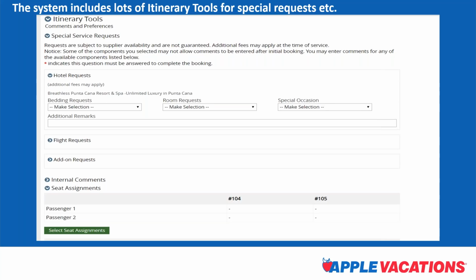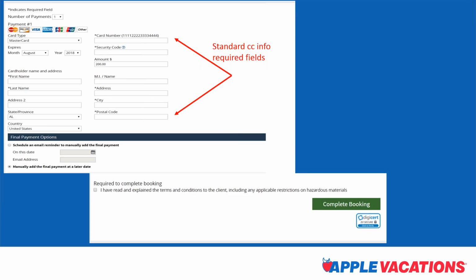The system then has a set of what it calls itinerary tools. And this is a section for special requests, for special hotel requests, for maybe flight information, seat information, maybe some deviations. This is sort of more advanced booking, and we are going to cover these itinerary tools and how to use them in another webinar down the road that is for advanced booking features. So just know that they exist. They're there, and then there's the payment information.